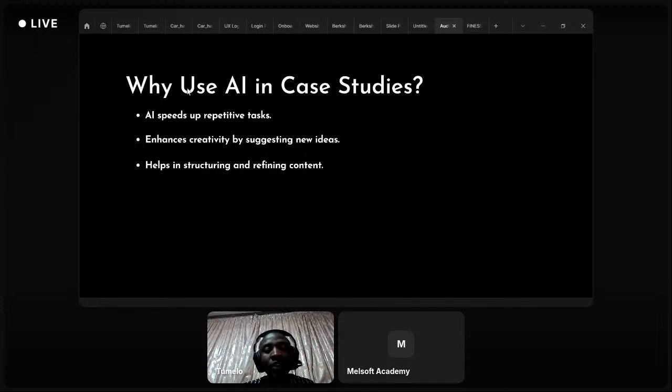Okay, why use AI in case studies? AI speeds up repetitive tasks, number one, enhances creativity by suggesting new ideas, and it also helps in structuring and refining content. So the reason why we need to utilize AI is because of these three, and I believe what I'm going to share with you will help you to speed up that process.